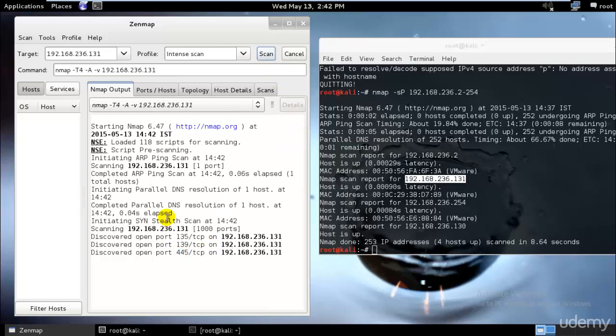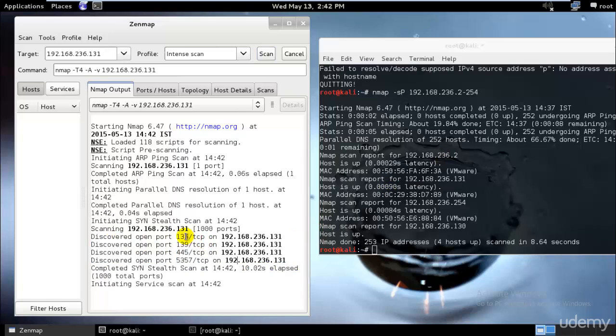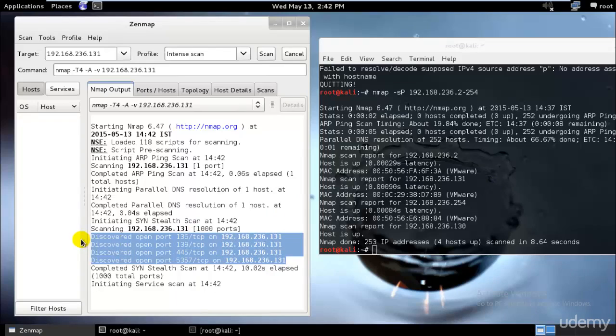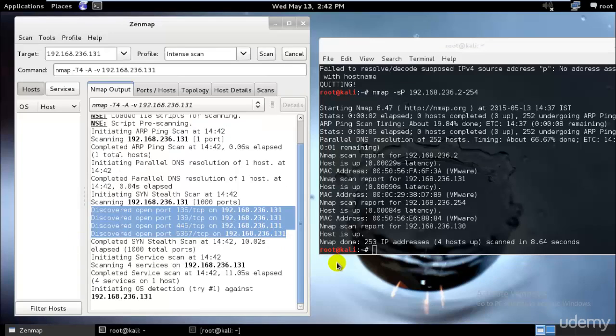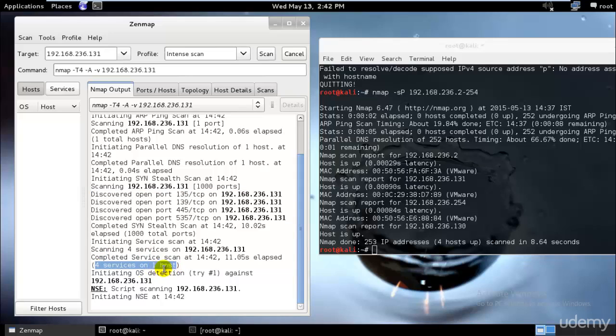It is doing a stealth scan. So these are the open ports, as you can see, of this particular PC, and I can use any of these ports to transfer any Trojan or any virus that I have, and it will not get detected. It will just check it as normal traffic. As you can see, 4 services and 1 host, it's trying to go ahead and try OS detection.